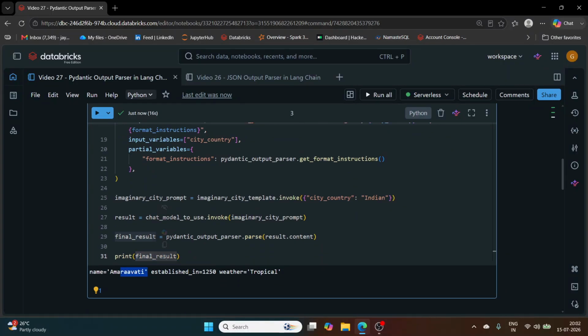See, name: Amravati. This is an imaginary city. Whatever Amravati we have in Maharashtra, it is not that one. Established year 2050 and weather tropical, right?